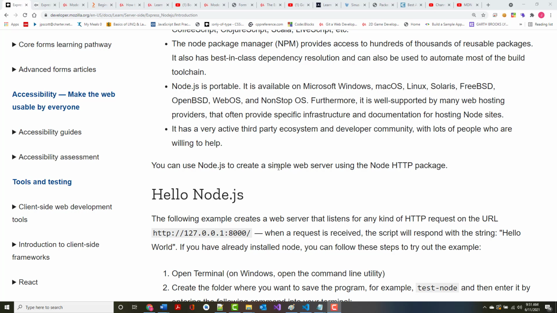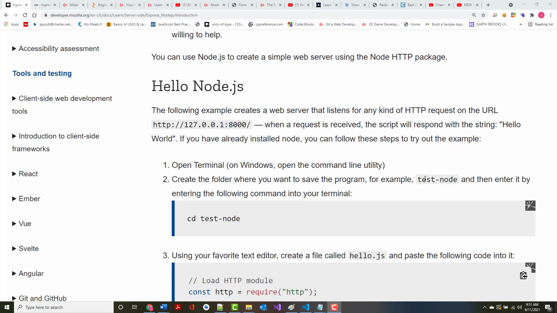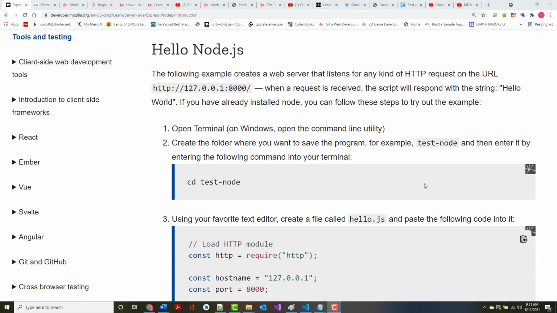You can use Node.js to create a simple web server using the Node HTTP package. So I think what they're going to do here is basically create a simple hello world type of thing with Node. The following example creates a web server that listens for any kind of HTTP request on port 8000 of the user's machine. When such a request is received, the script will respond with the string hello world. If you've already installed Node, which I have, you can follow these steps to try out the example.